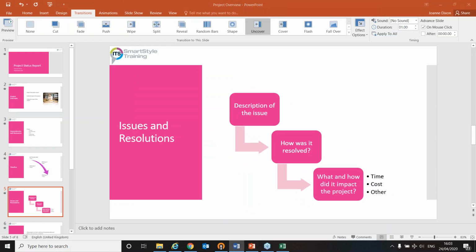Okay. So transitions affect all objects, the slide as a whole: how the whole slide comes on or how the whole slide goes off. Animations are applied to the objects on the slide.